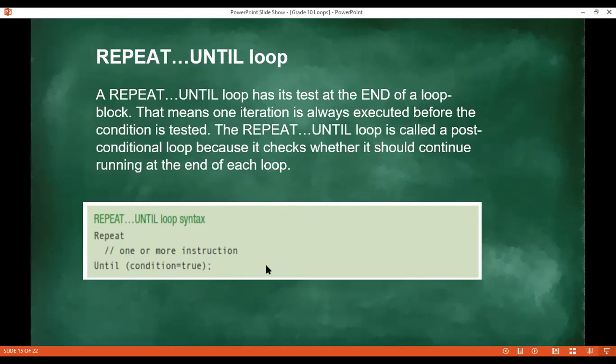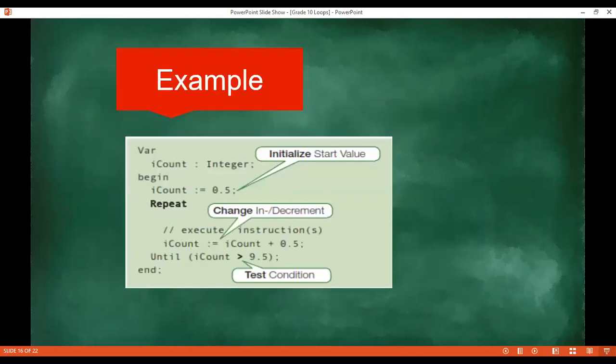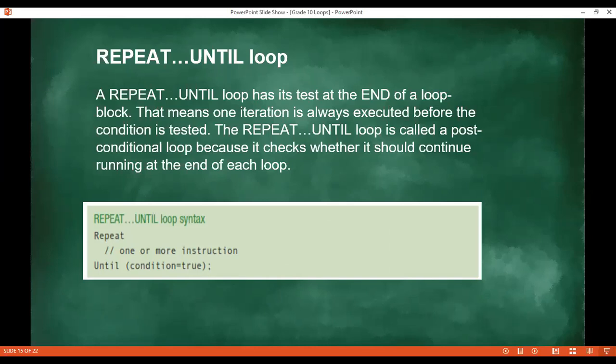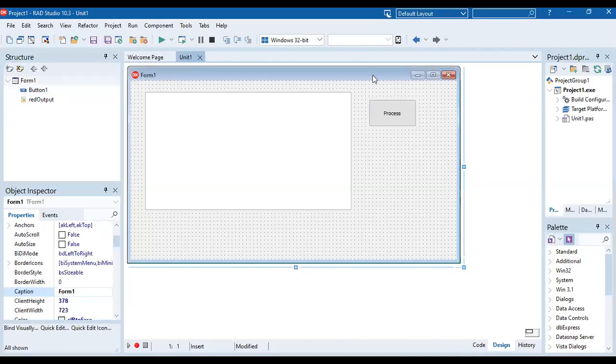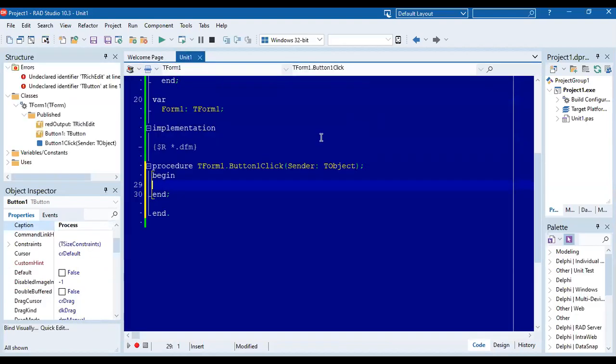We are going to do a simple example. Before we go into this example, I just want to prove what I'm trying to explain, that it will execute at least once, even if the condition is not true. I'll take you to Delphi. I've got this button in this form there, already prepared. But I'm going to the code block.